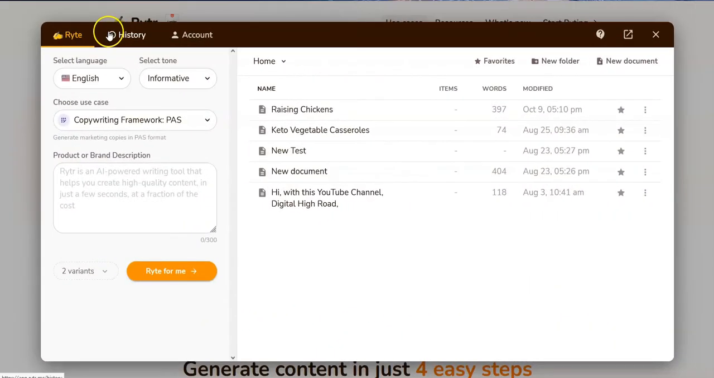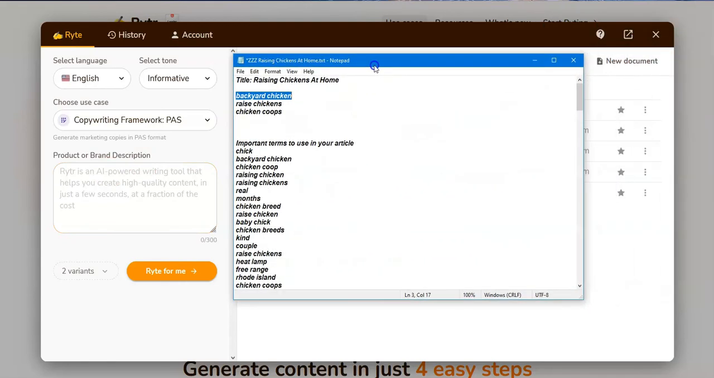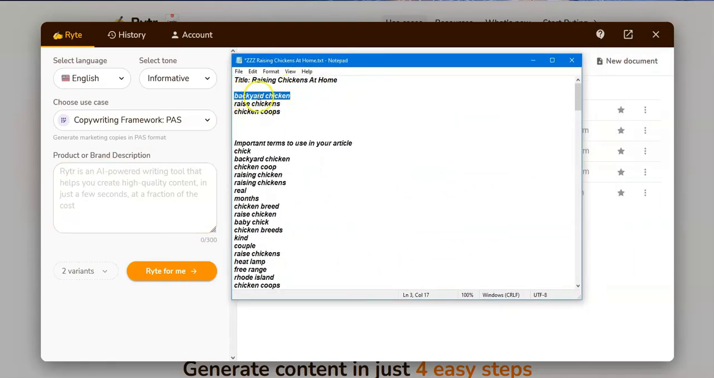Okay, so as we continue on using Rtyr to make money, I'm in Rtyr right now, and I went to the copywriting framework PAS. And then what I'm going to do is find text. I picked out 3 keywords, and bring my pad over here. I picked out backyard chicken, raised chickens, and chicken coops, so I can write articles for my WordPress site.